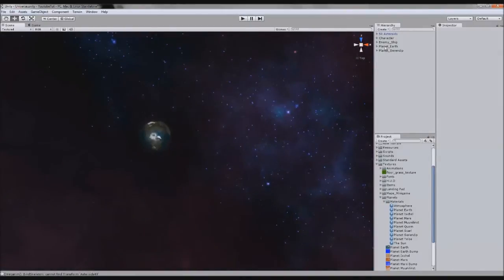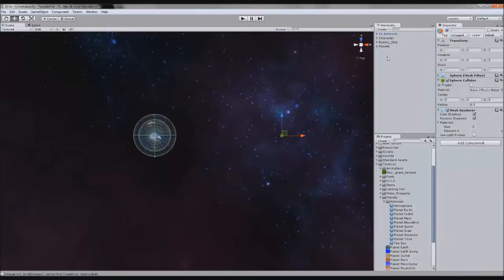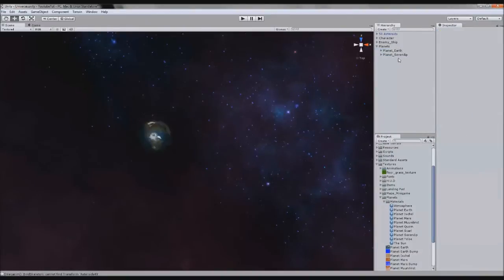So, next one is, we make another one. And we're going to do something cool with the sun as well later. But first thing I'm going to do is go Game Object, Create Empty, and I'm going to call this Planets. Put it at 0, 0, 0, so it's in the centre of the whole thing. And I'm going to stick our 2 planets inside it. Just basically a folder to keep everything in.